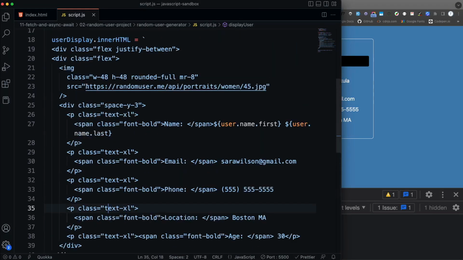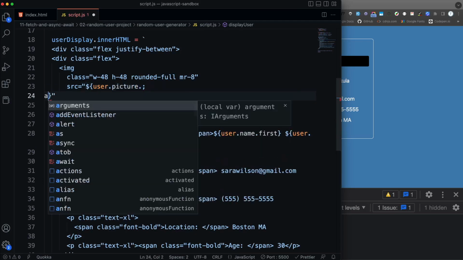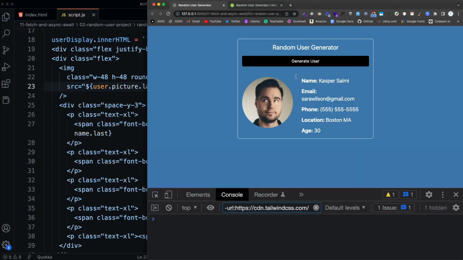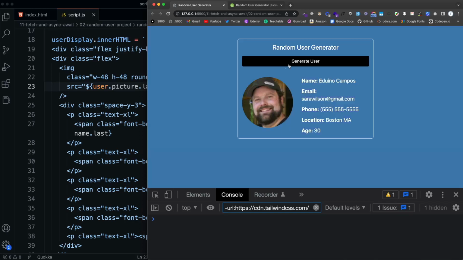Now the image, we want to get rid of this source here, and we want to put in the user, and then it has a picture object, and we want the large picture. So we're going to say large. So now you can see the image changes as well. So the image and the name are now dynamic.